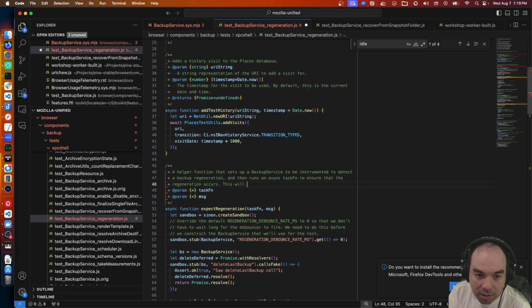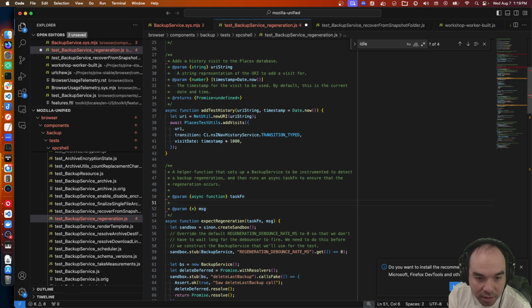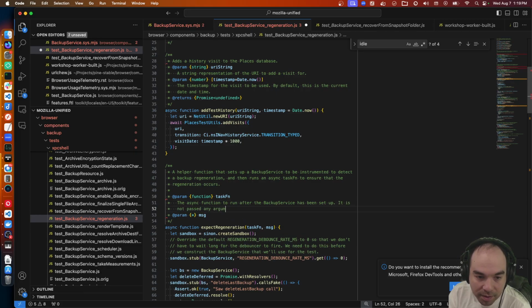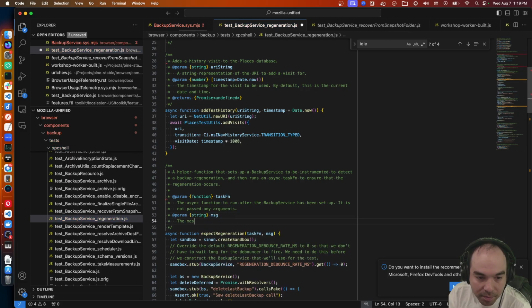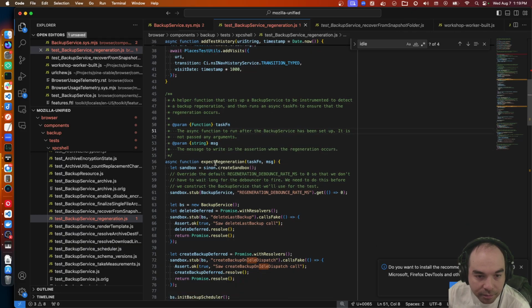This will use assert.ok. Okay, well, no, I think that's probably enough. Task function, and this is an async function. It's run after the backup service has been set up. It is not passed any arguments. Message string: the message to write in the assertion when the regeneration occurs. Prefer function. Okay.